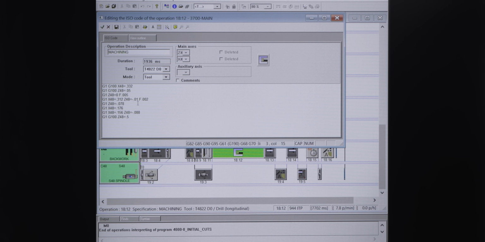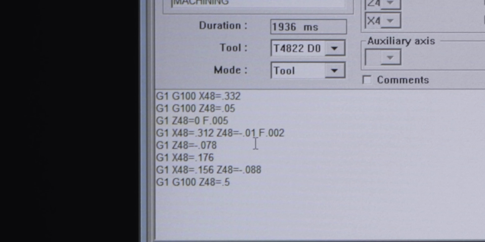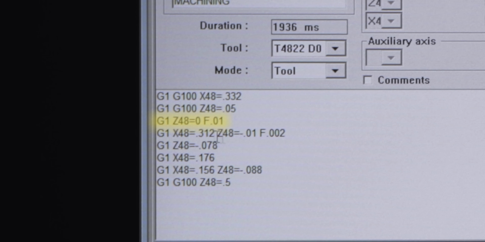The first thing I can see this is doing is feeding to Z of 0 at 5 thousandths per revolution. Let's just make that 10, it's cutting air, right? Nothing too crazy about that. And then it does the chamfer and it bores everything at 2 thou per rev.